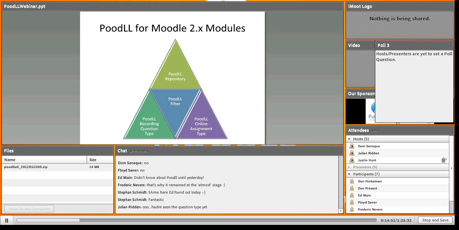Now all of these require the PoodLL filter. So the PoodLL filter contains all the common modules, it contains all the Flash widgets and all the HTML5 widgets. That's all in the PoodLL filter. So you can't just install the PoodLL recording question type, you need to install the filter. And these, the repository and the online assignment type and the recording question type, in terms of file size, trivial really, they're very small. But the PoodLL filter is a bit larger.